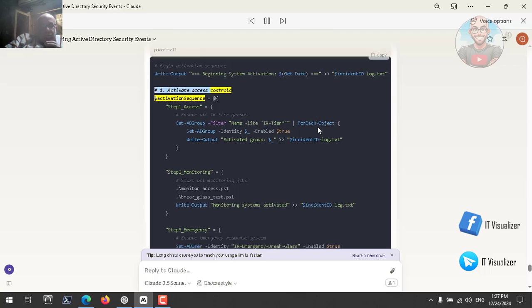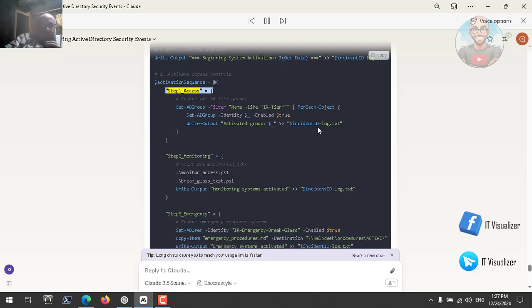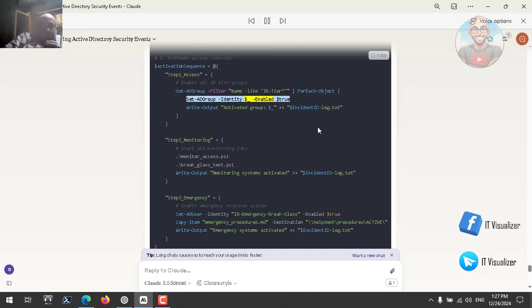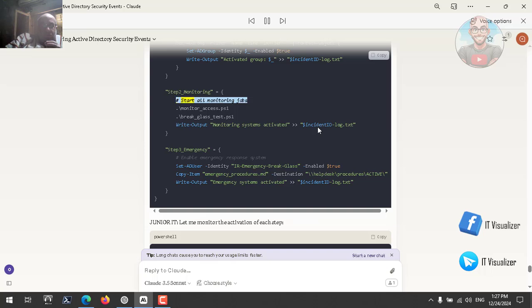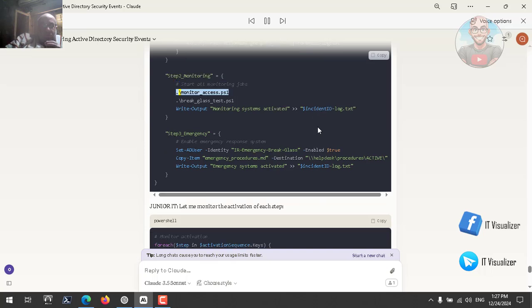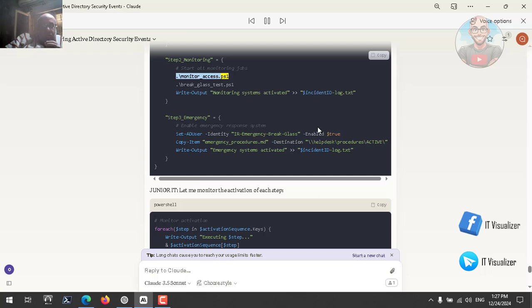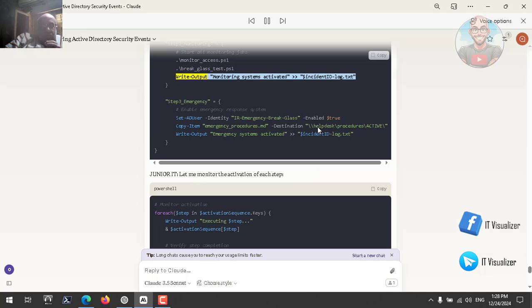Activate access controls. $activation_sequence = @{ step1_access = # enable all IR tier groups; Get-ADGroup -Filter {name -like "IR-tier*"} | ForEach-Object { Set-ADGroup -Identity $_ -Enabled $true; Write-Output "Activated group $_" >> $incident_log.txt }. step2_monitoring = # start all monitoring jobs: .\monitor_access.ps1 .\break_glass_test.ps1; Write-Output "Monitoring systems activated" >> $incident_log.txt.